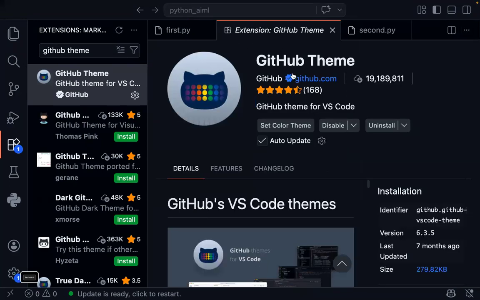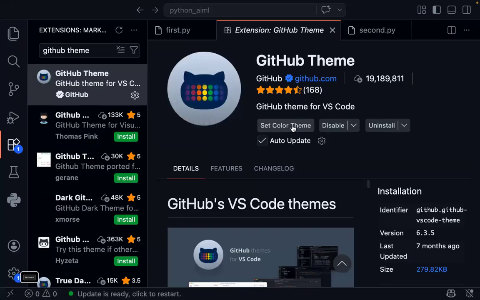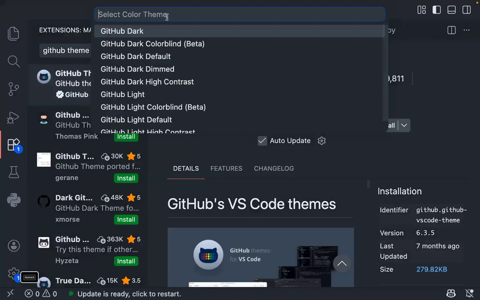Okay, fine. So install this GitHub theme and I will guide you through it later, but make sure you install it. And now the next thing that I want you to do is click on this Set Color Theme that you see here in the GitHub theme itself. So it should open up this Set Color Theme.